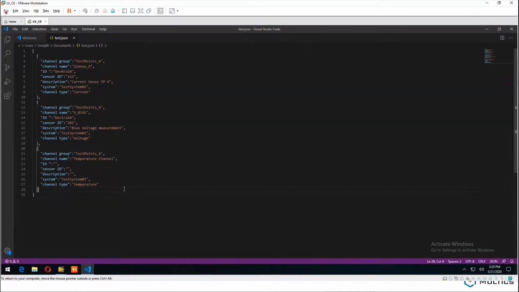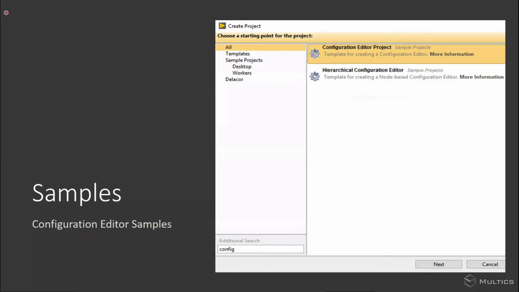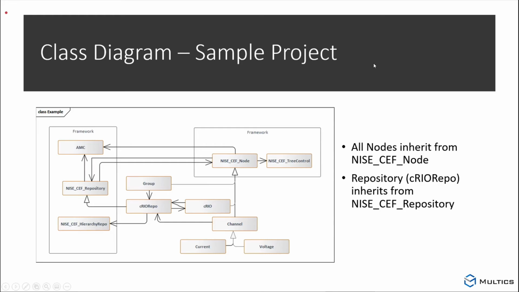So this is an example of the JSON file that it created. I'm using the JDP Science JSON text toolkit to do the conversion. So if I go back to my presentation. As I said, when you install the tool VIPM, you get two example projects. There's a configuration editor and a hierarchical configuration editor. I generally use the first one. It does everything I want.